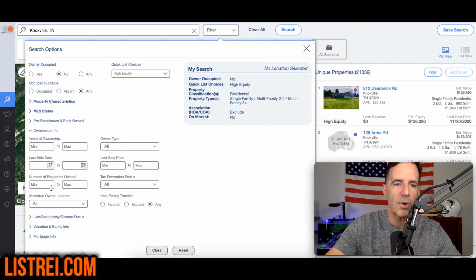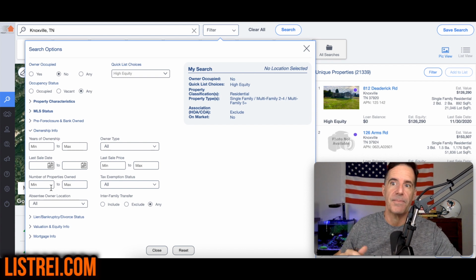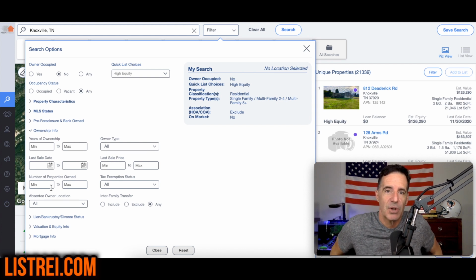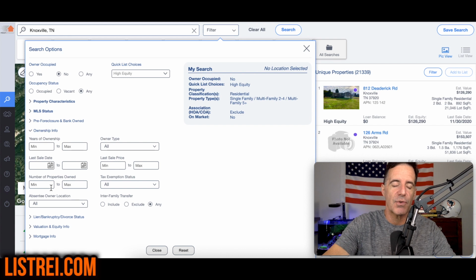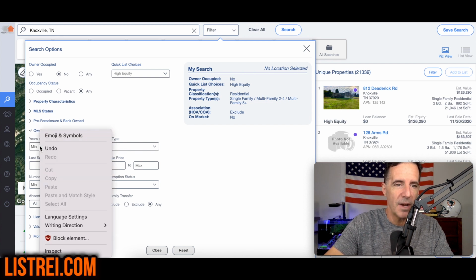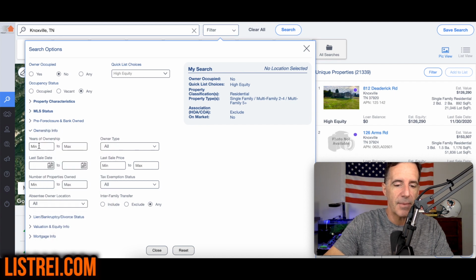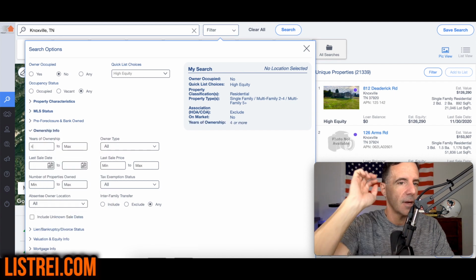The next most important one is ownership information. So I'm going to share with you what is kind of the secret sauce. If you've paid attention to this point, I'm going to reward you. So first, go to listrei.com and get your free trial version. And then under years of ownership, this is so refreshing. You want someone, here's the secret number. It's 4.